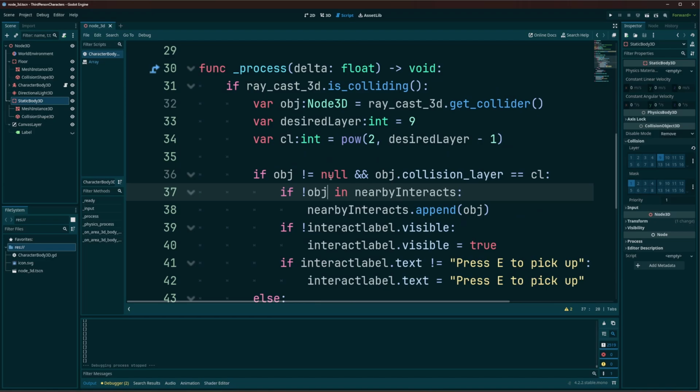And then we're going to follow the same pattern in this section as we would in the next style of detection. So we're basically going to say, if our object is not inside our array of nearby objects or our array of nearby interacts, then we're going to add it to our list. Now, in the case of a raycast, you'll probably only ever have the one object, which is fine.